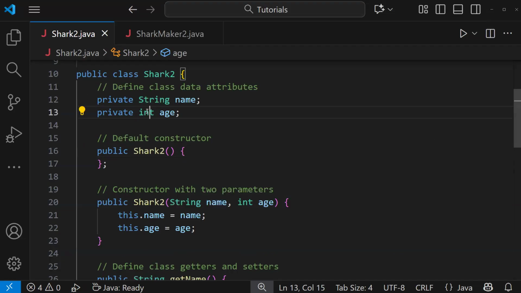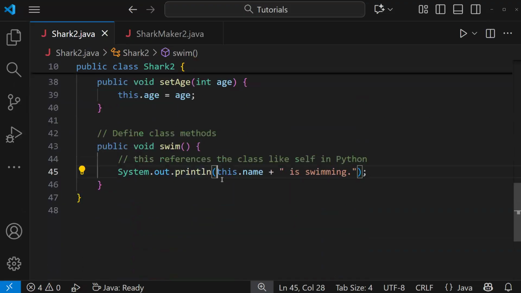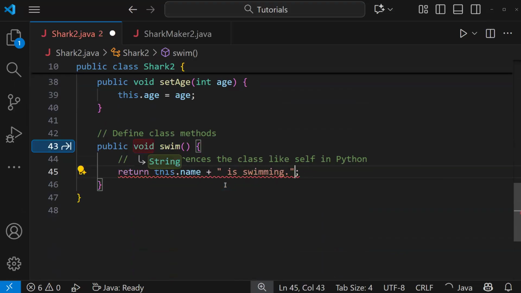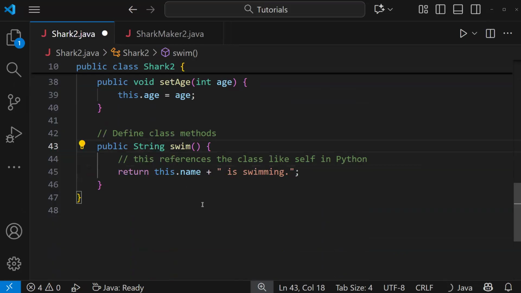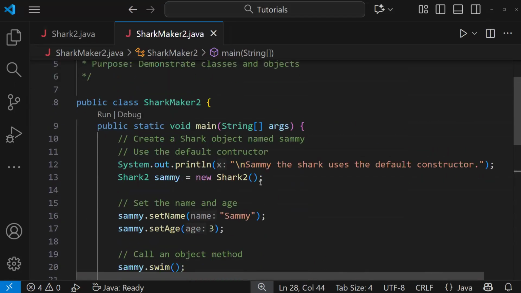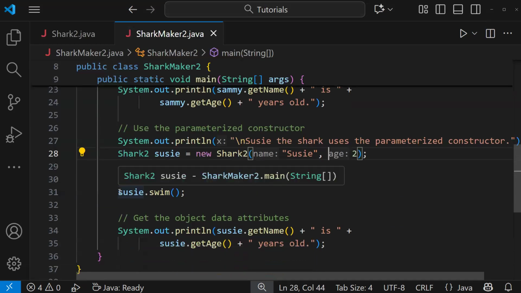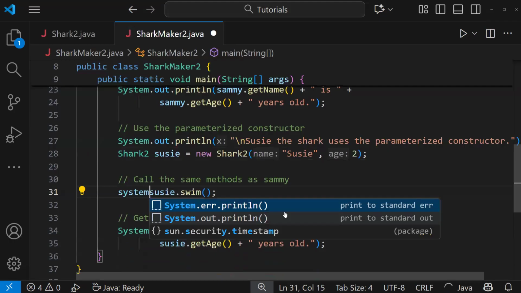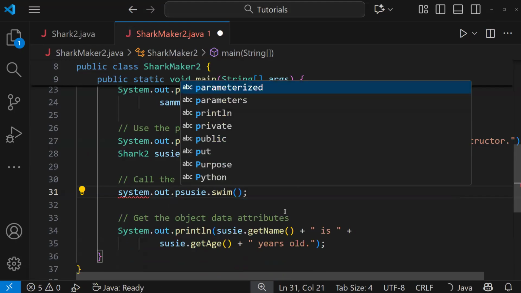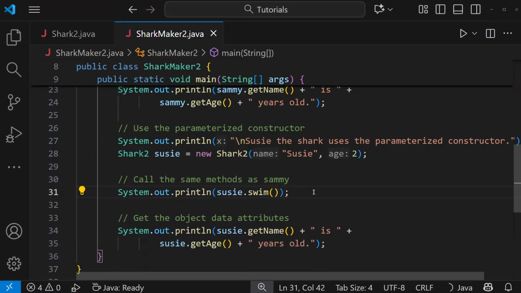We still have our private attributes. We still have getters and setters. That's all the same. In fact, everything is. Oh, yeah, I will fix that guy. Return and get rid of this. And make that a string instead of a void because we're returning information. And then we just have to fix it up over here. Where is it at here? Swim. Yeah, so swim will say, oh, I can't do that. So we do System.out.println and put that in there. There. That's a better way to do it.